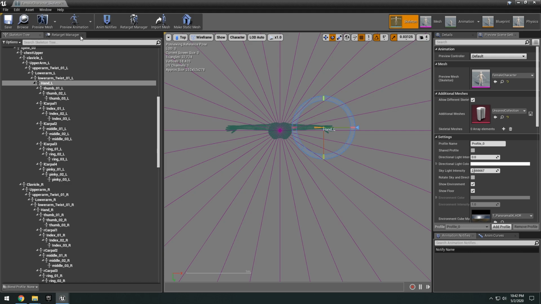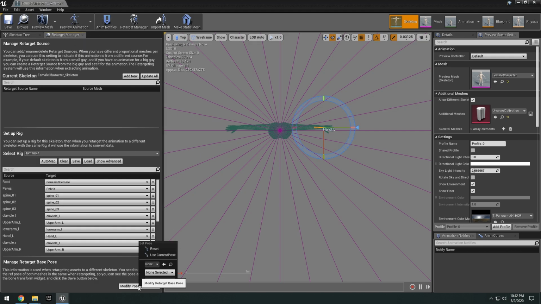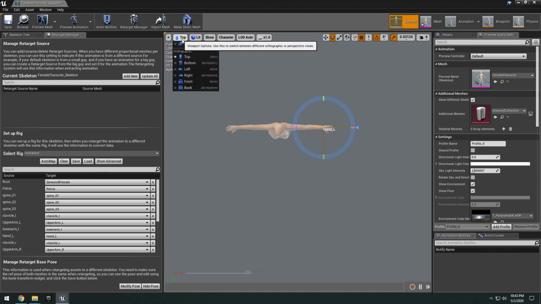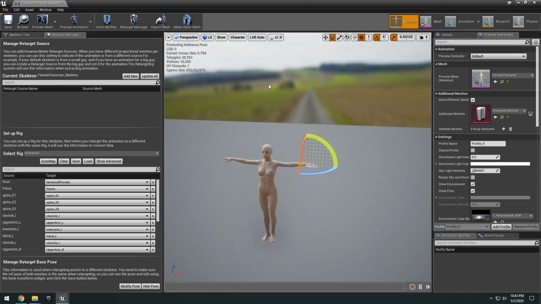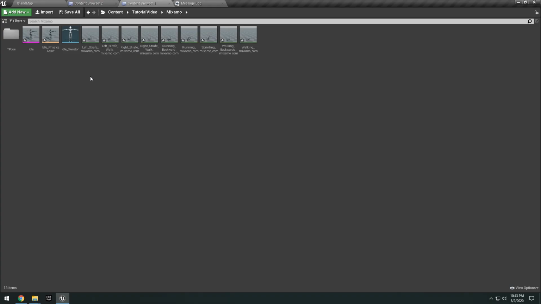Make this full screen. Go over to the retargeting manager and click modify pose and click use current pose. So now click save. You can go ahead and change this back to lit and perspective. And then we can go ahead and close this. So now that we have that all done, we should be able to retarget all these animations.